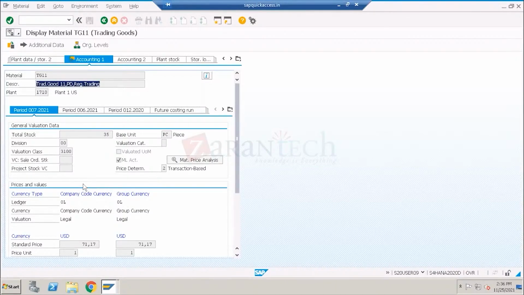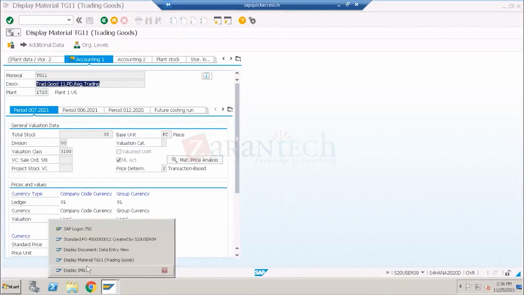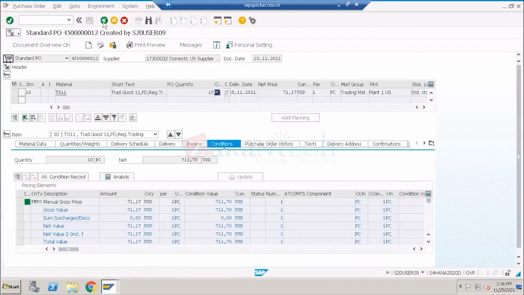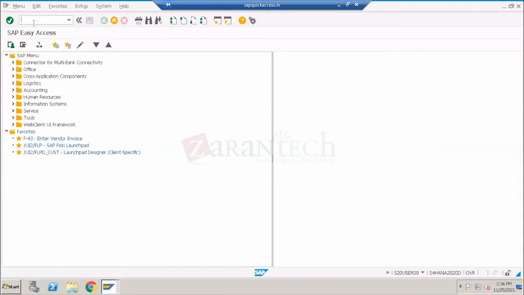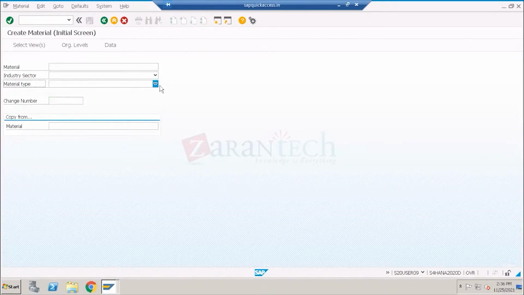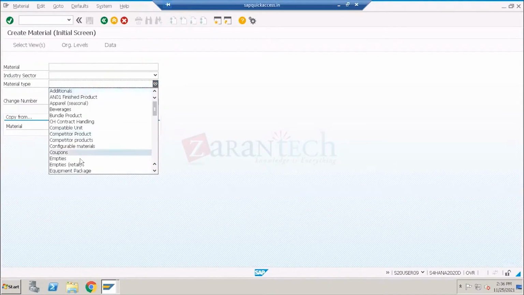While you're creating the material master record, very, very important, the system will ask you what type of material it is. In MM01, it asks for the material type: whether raw material or semi-finished goods. There are different types of materials.